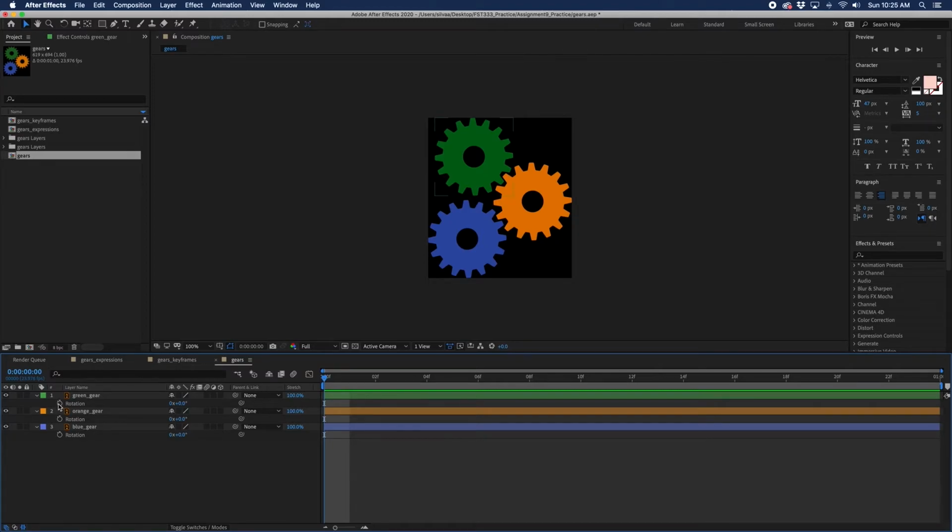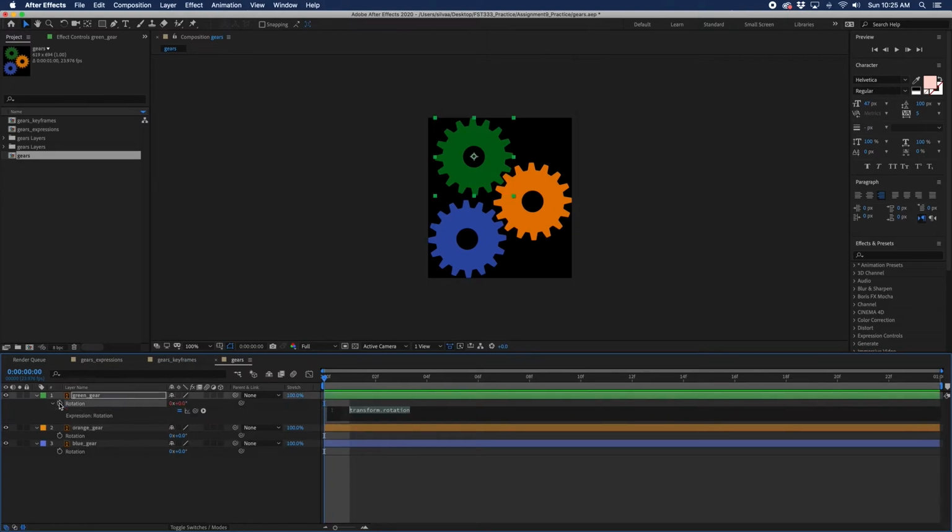I'm going to go over to the stopwatch for the green gear. I'm going to option click, and then it's going to give me this expression script. So I'm actually going to delete all of this. And so what I want to tell After Effects is that I want to rotate this gear 22.5 degrees in 1 second.